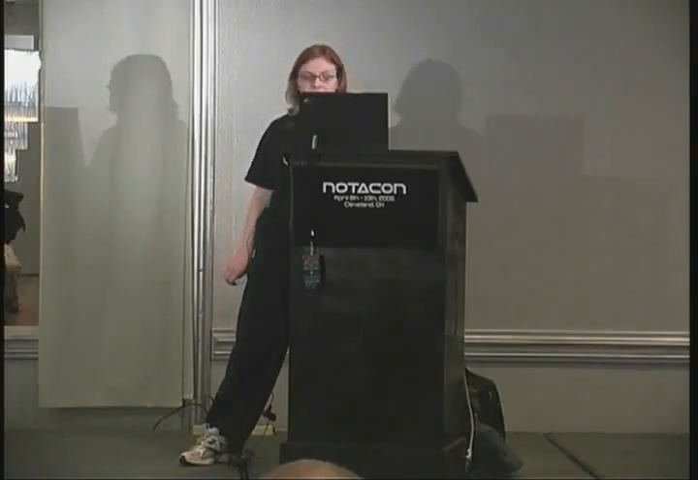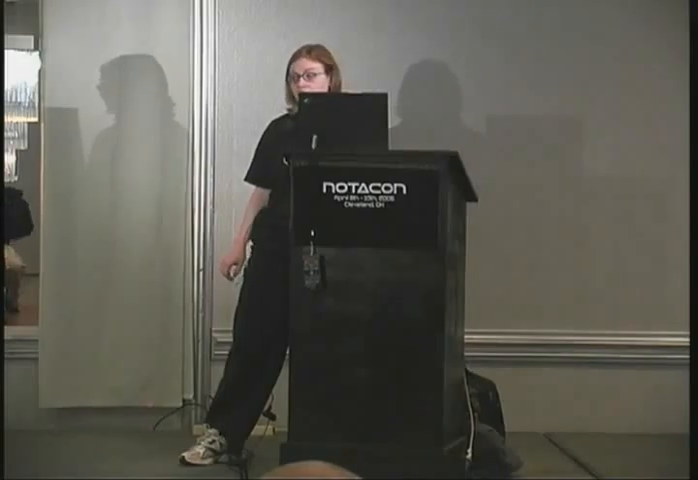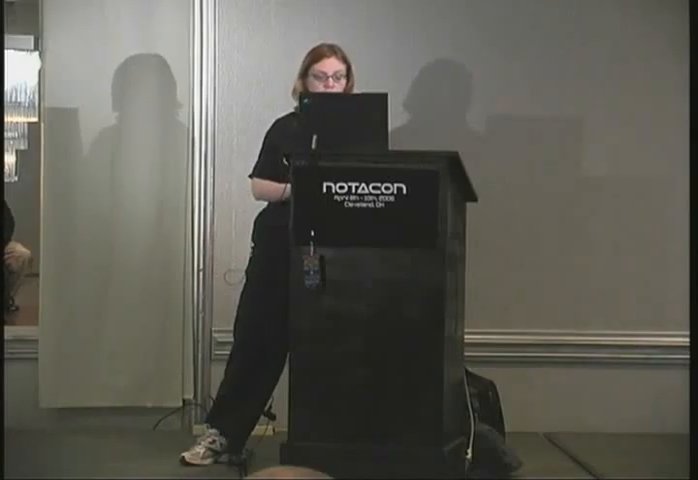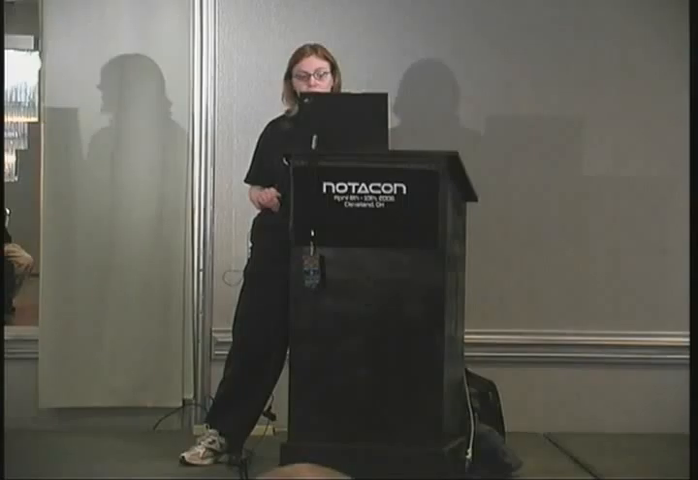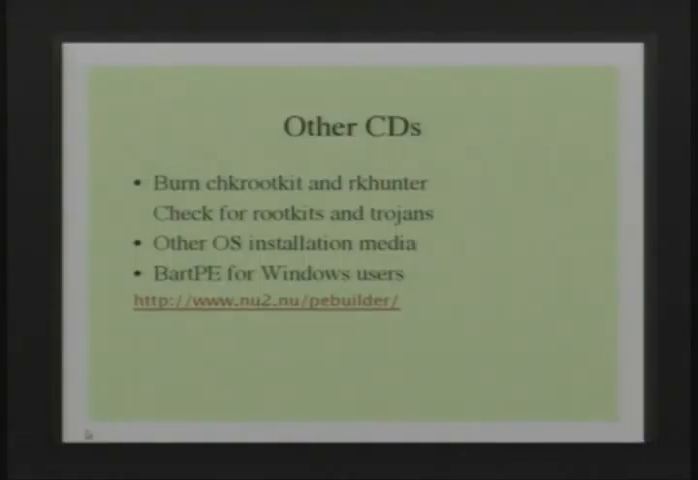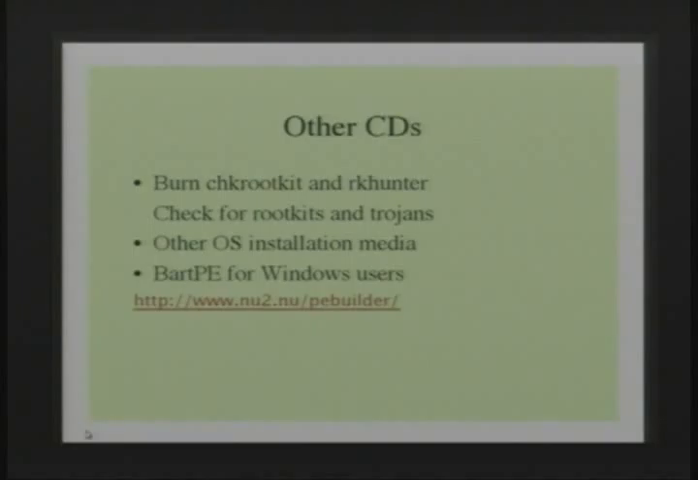Other CDs that you may want to have on your bench. Just burn a CD with the most recent chkrootkit type programs. You may want to have your favorite operating system installation media, or perhaps that particular OS's rescue CD. There is something that the Windows folks are calling the Windows Knoppix, which is BartPE. But I must warn you that BartPE is not open source. You have to read the licensing and be careful before you proceed with that.